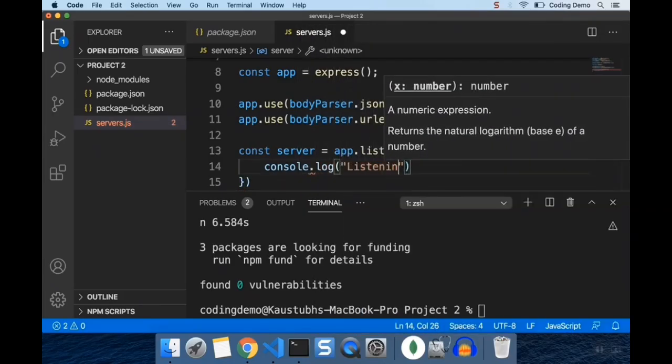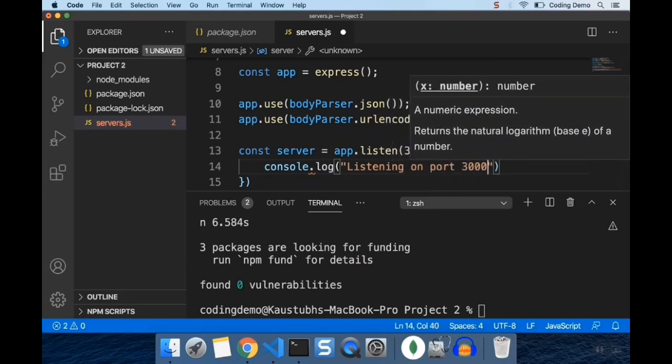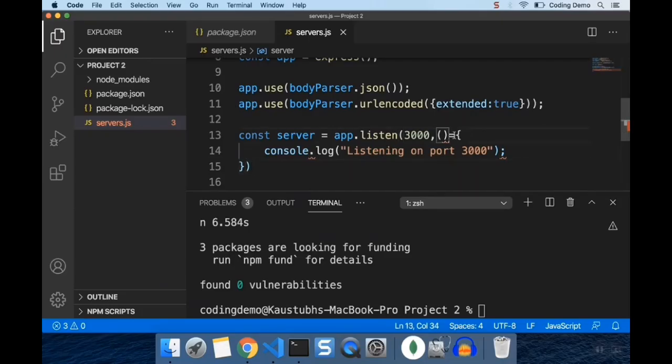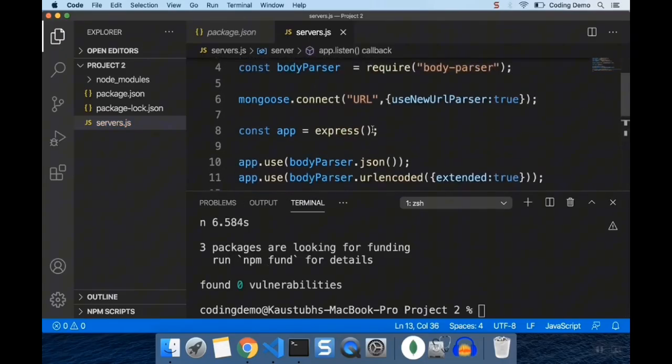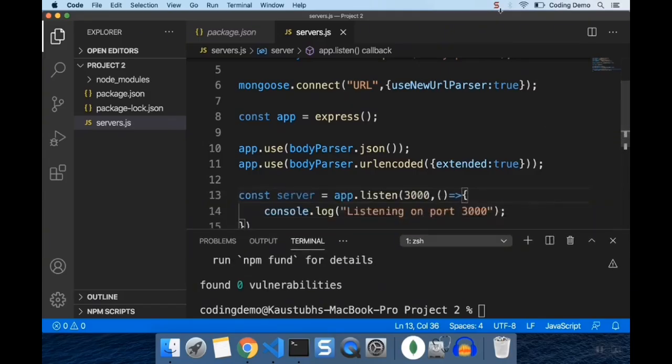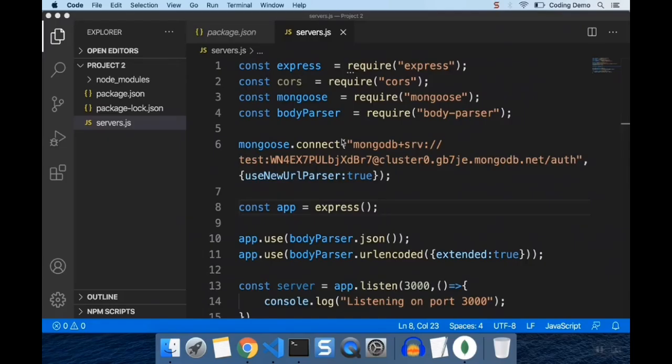Say listening on port 3000. All right, perfect. Now this will throw an error because we don't have a URL, but I'm just going to make sure I have the URL and run this. Let me do that real quick. All right, so I added the MongoDB URL here, and now let's go ahead and run this code and see if this works.